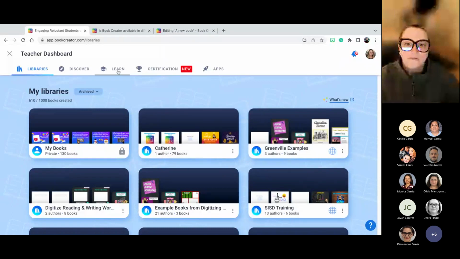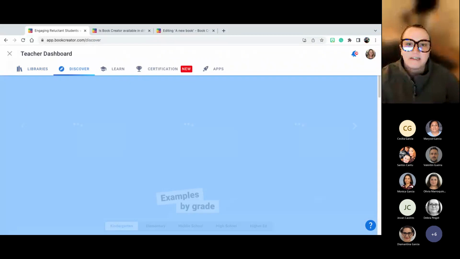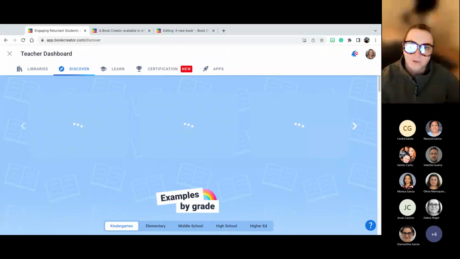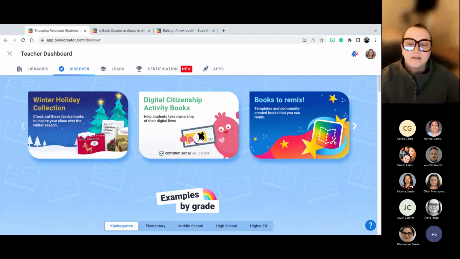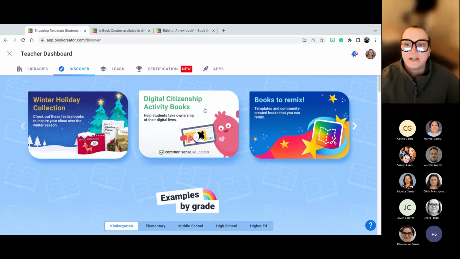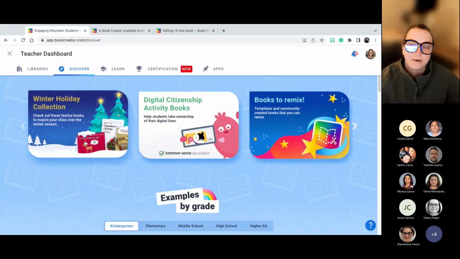Up here, you have a few different tabs, which we're going to go over really quickly. To the right of the libraries tab, we have a Discover tab. If you click on the Discover tab real quick, this is where you're going to find a ton of different example books and resources that you can spend some time exploring when you have, I hate to say it, free time, for your grade level and your subject area. The top ones right here are resources and example books that you can download into your libraries.